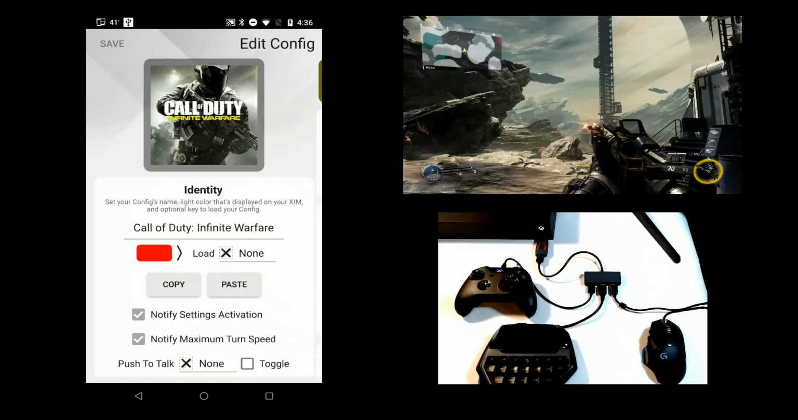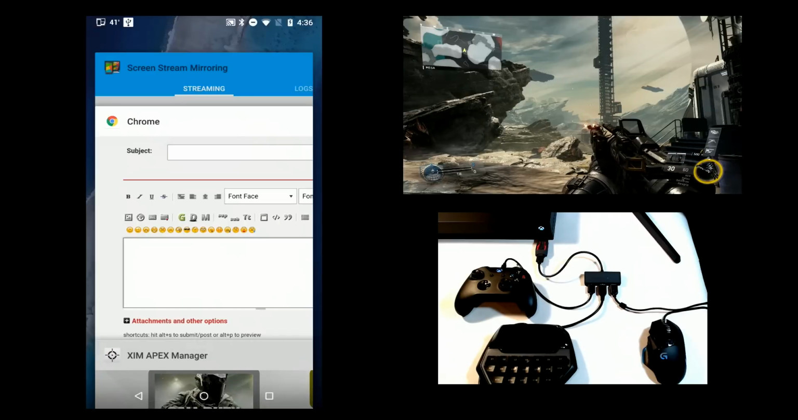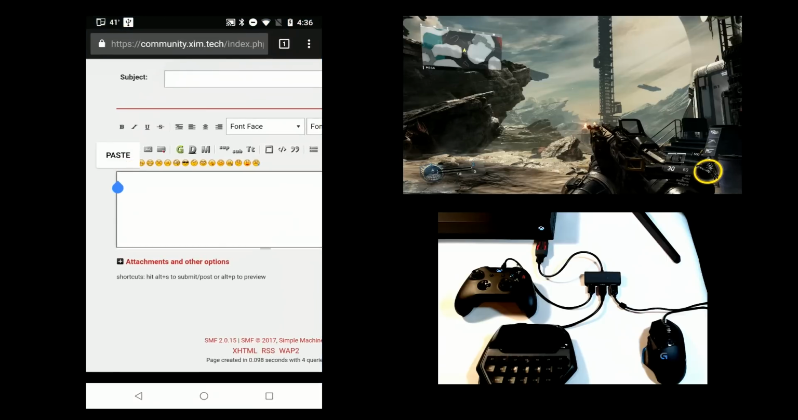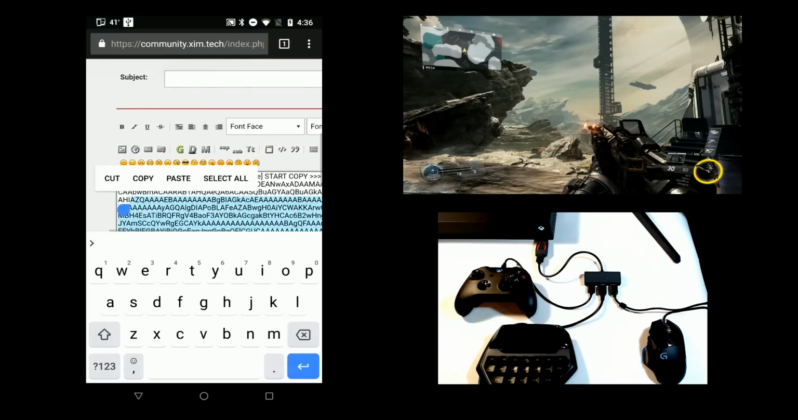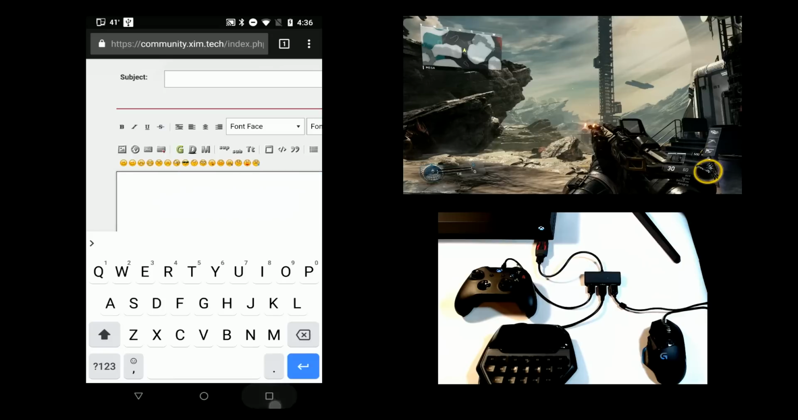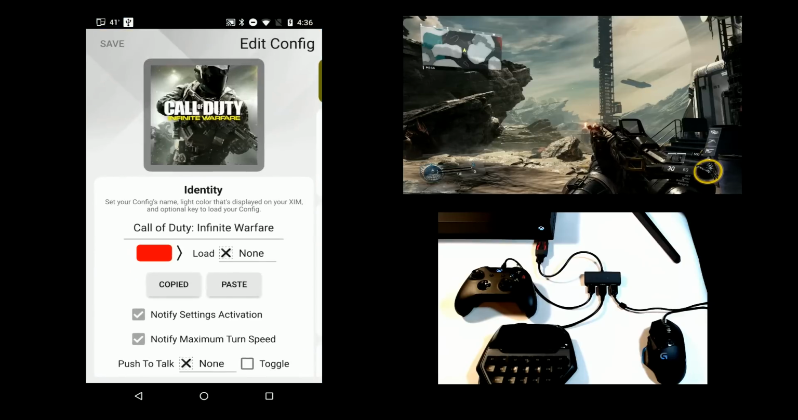You can also copy your entire config and share it with others. When you copy a config, it is encoded into a text format and copied to the clipboard, so you can send it to others through mail or a post on a forum. Use the Paste button to apply a config from your clipboard. Swipe over to the next section.